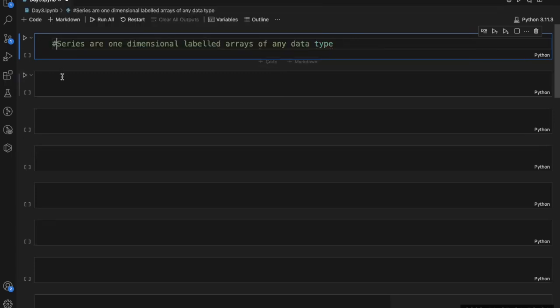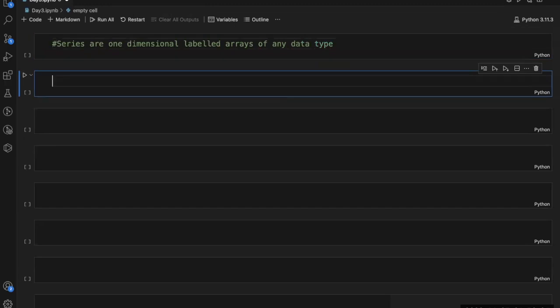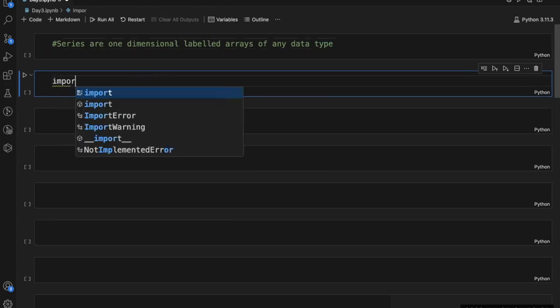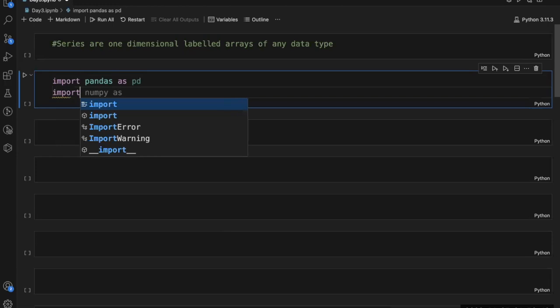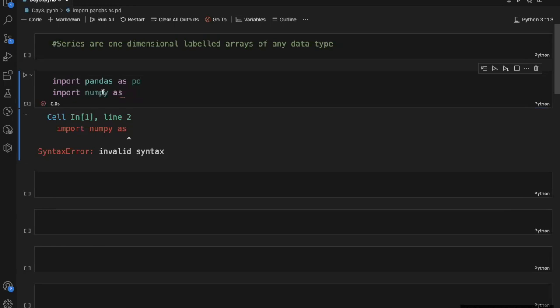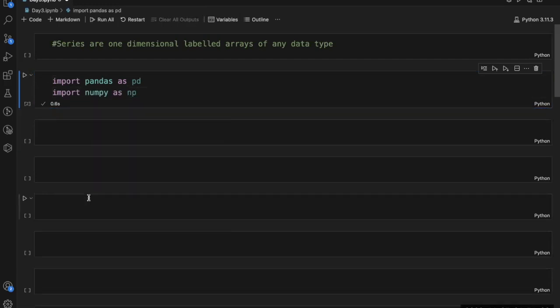So let me write some code, and along with this code, I'm going to discuss what Series is and every detail about the Series. First of all, what we used to do, we have to import pandas and numpy. So let's import pandas as pd, let's import numpy as np, and run your code.